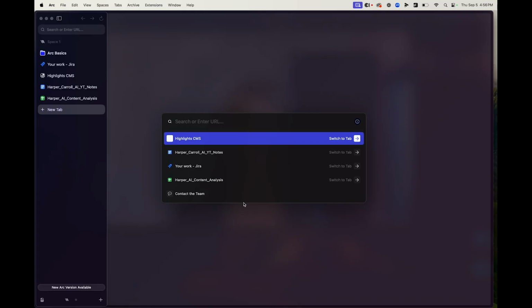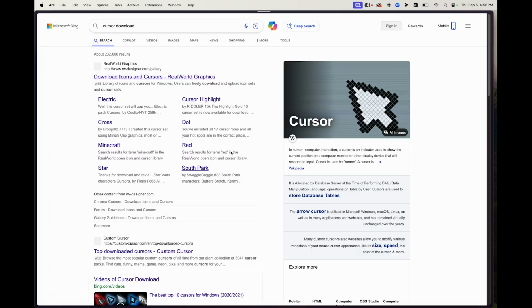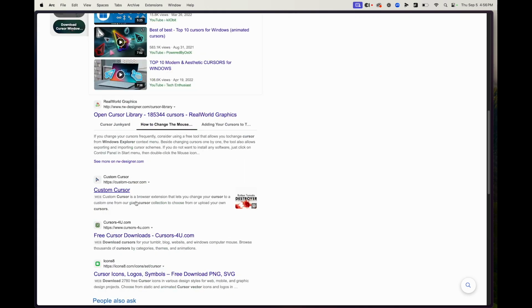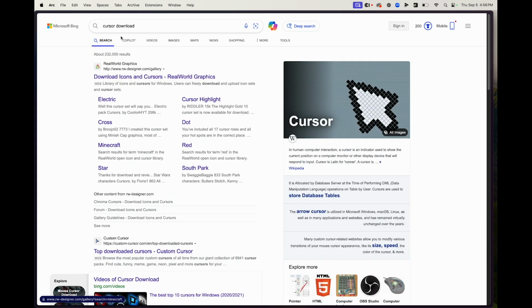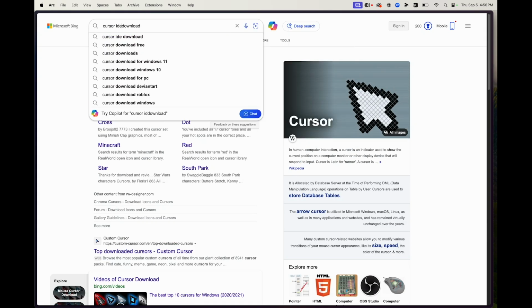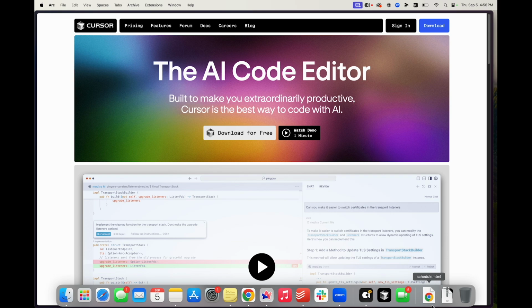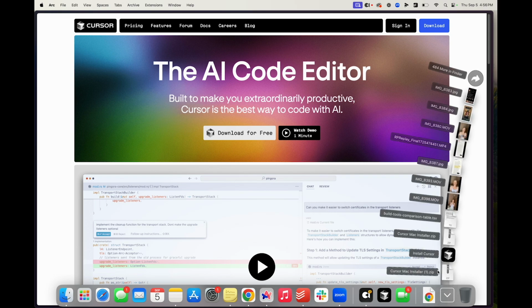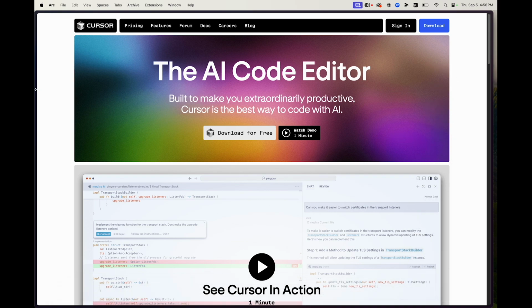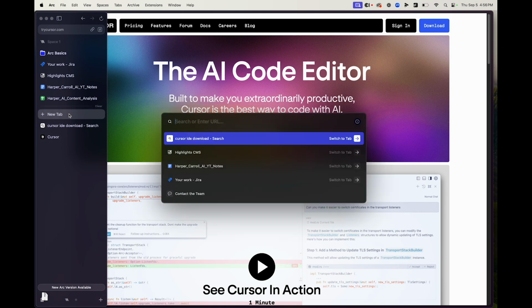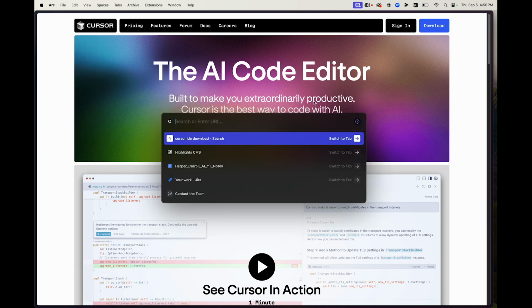So let's get started. You're going to want to download Cursor from the internet. It's Cursor IDE. Try Cursor, download for free. I already have mine downloaded, so just go through the installation instructions. Click the installer, download it. Great. And for this, you can just practice.